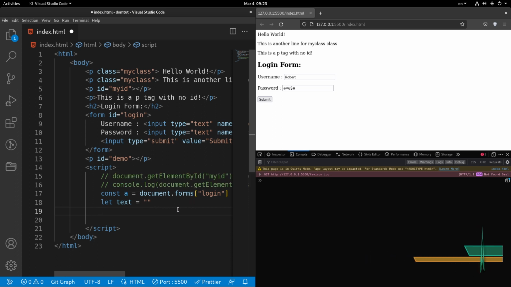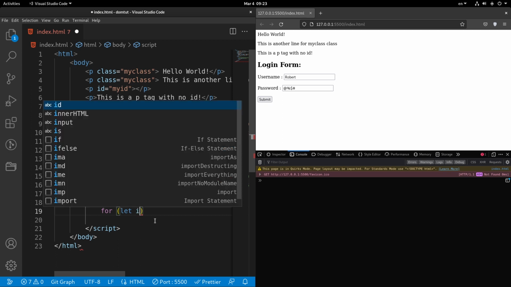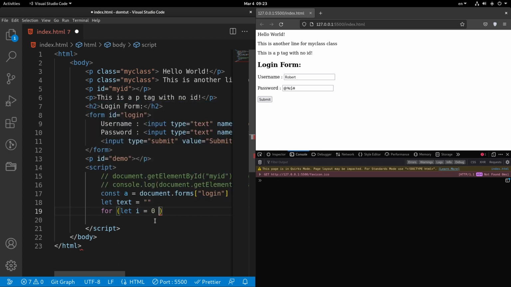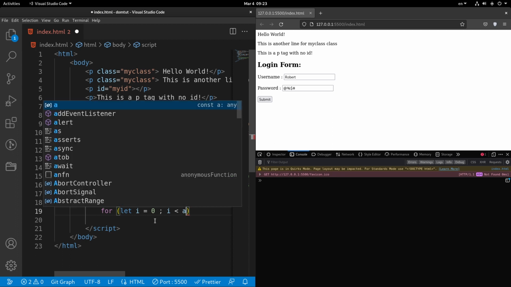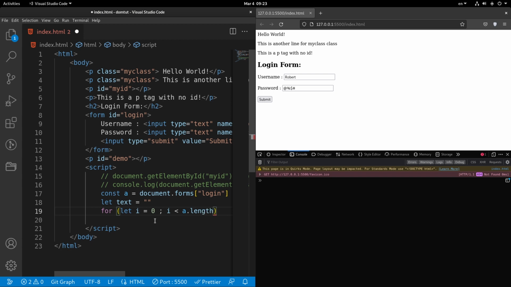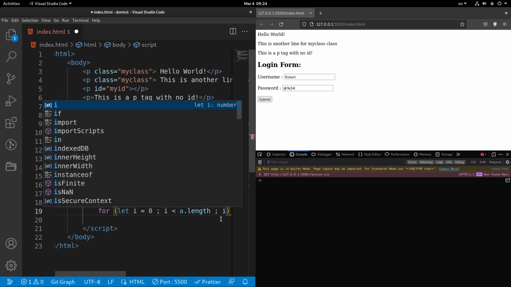Now I'm going to iterate through the variable a, which has the form element of the HTML document, and then I'm going to write a for loop: let i equals 0, then a semicolon, and i smaller than a.length. So a has a length, and we can check that it is, I think, 3, because we have username, password, and the submit, right? Now the next one is i++, so we're going to increment this.